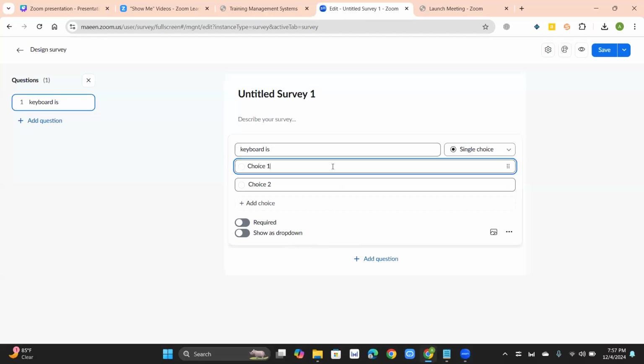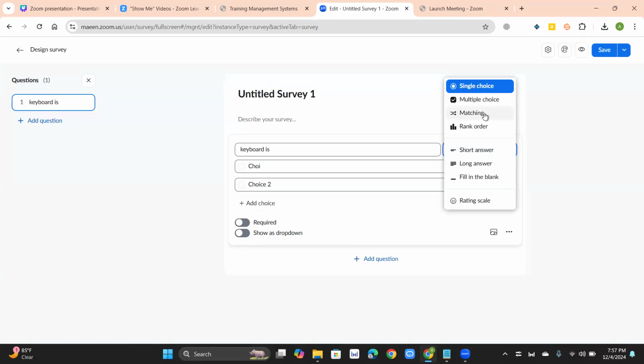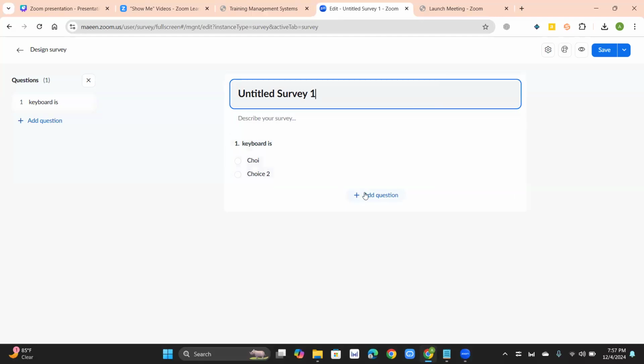And your choices: one choice, two, you can change the choices. Here is your question type: multiple choice, matching, rank, whatever you want, you can select from here. You can add questions, and then you can save. I just wanted to tell you how to create a survey. I know that all of you are aware, you create Google Forms and quizzes and polls in Blackboard also, so I'm not going into detail. I will show you a video on how you can share these surveys and all during your meeting.